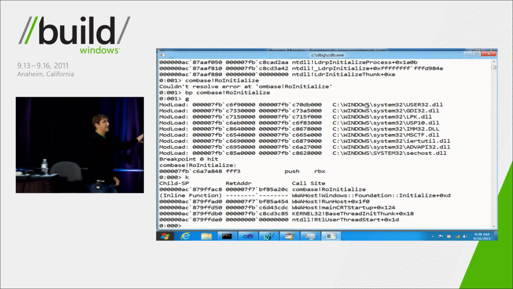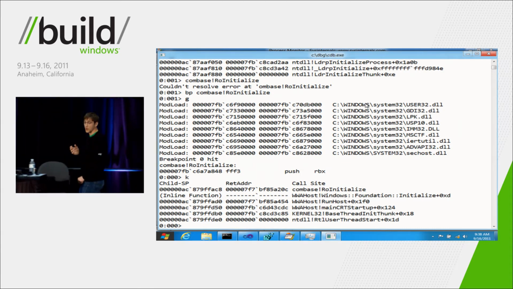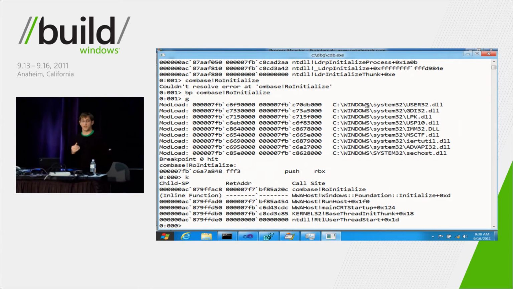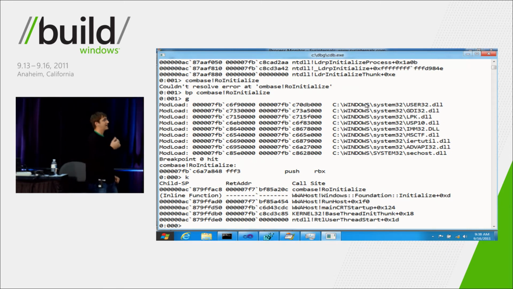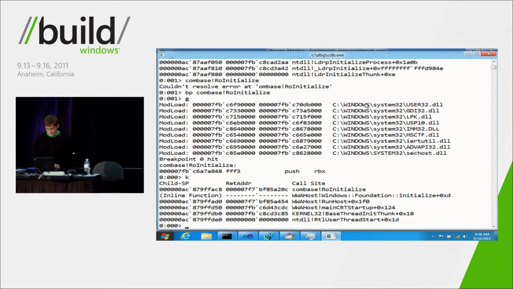We can see that finally we got around to running that WWA host main. It called into another one of its functions. It called into run host, right? And then it called an inline function. And finally we landed on RoInitialize. That's going to be kind of interesting. What is this RoInitialize thing doing?